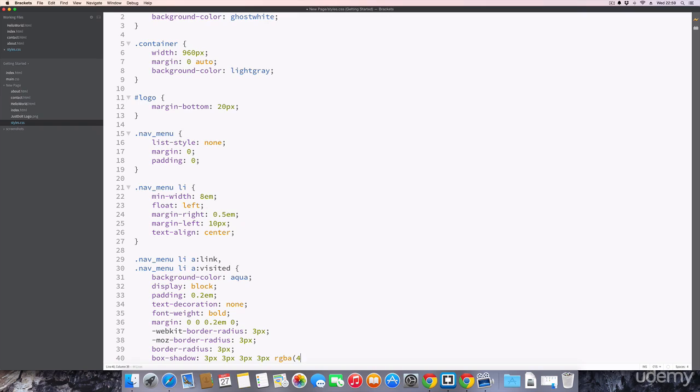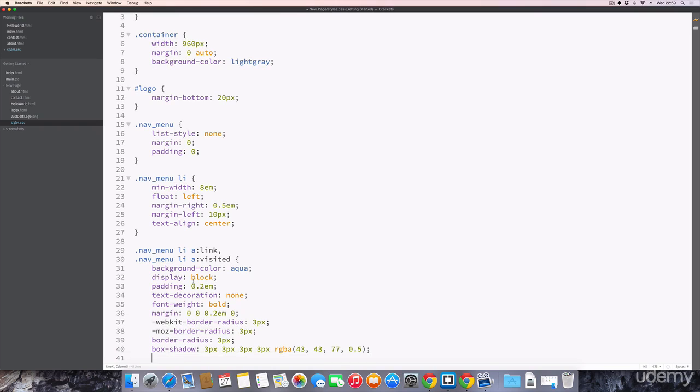So we're going to go 43, 43, 77, 0.5. Now you might want to use a different shadow colour. You can. I'm using an RGBA value to do this. I'm doing it all within the same box. You don't necessarily need to, but just to give you an idea. Done.